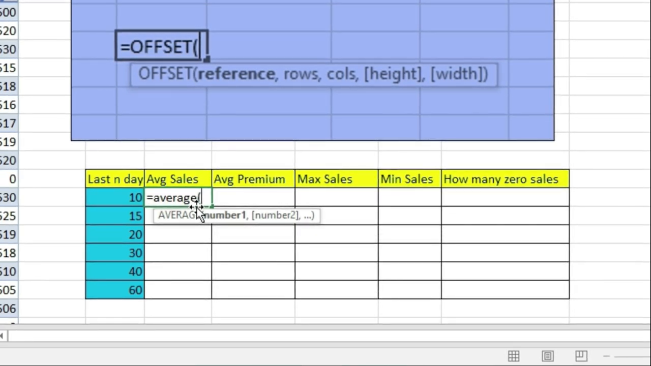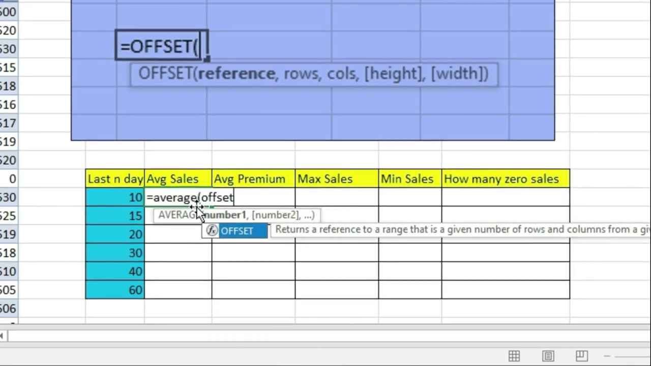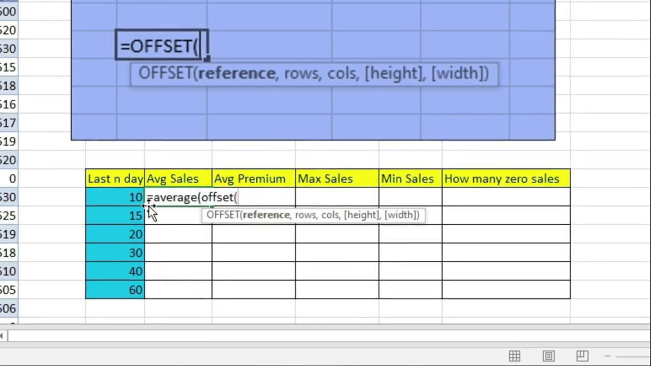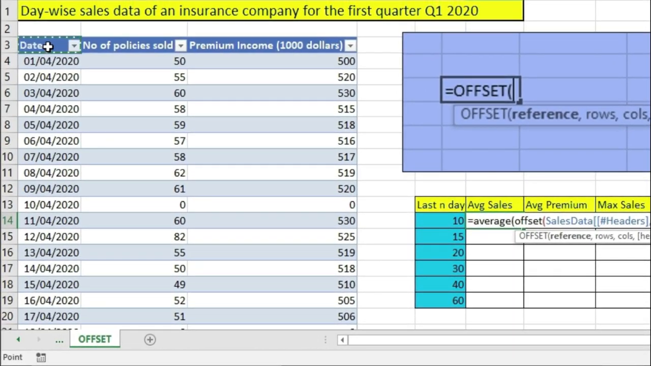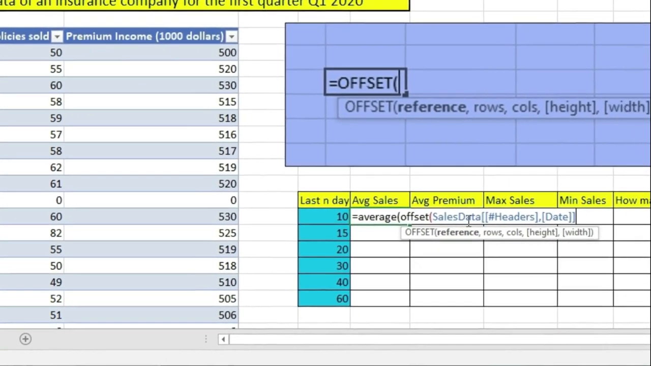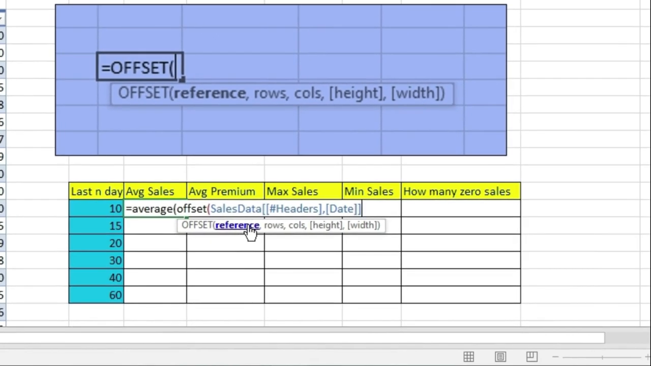Okay, let's begin. Start offset. The starting point for offset is, let's say, this one. We are starting at the first column, first row of the table. What is given here? Sales data. Since we have given a name here, it will be shown in the readable format.